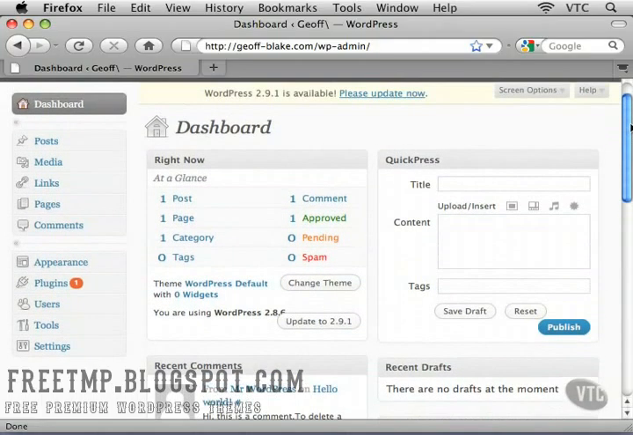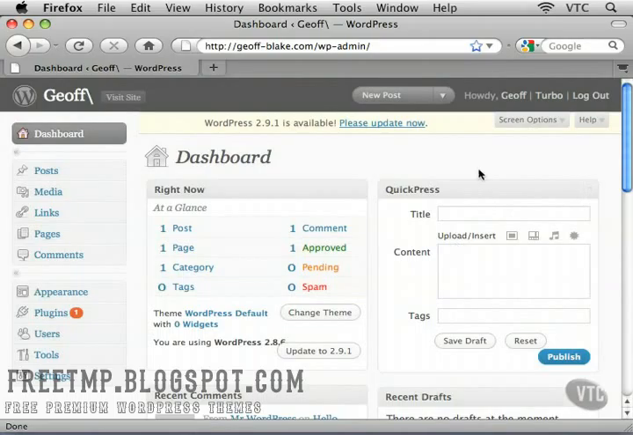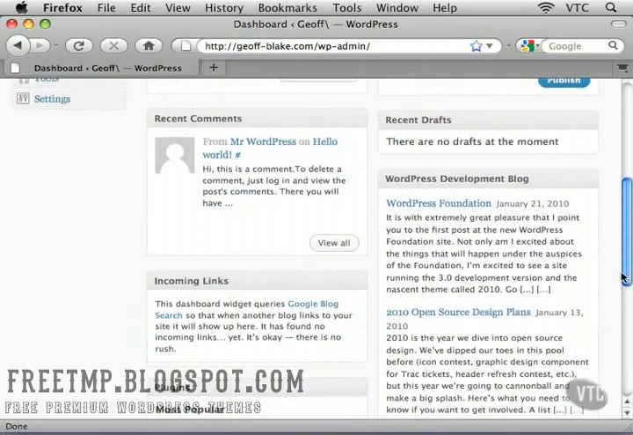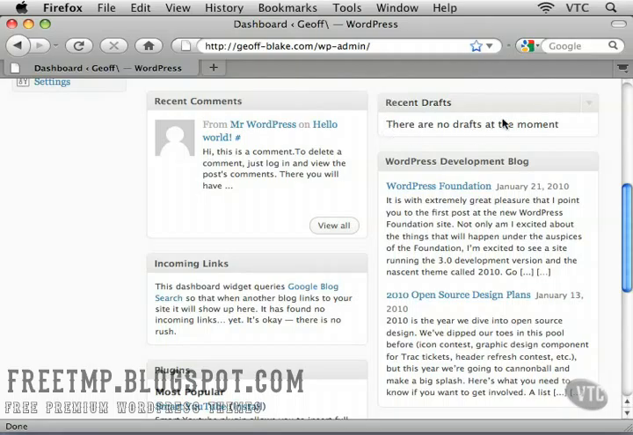Now back up to the top of the dashboard, over to the right-hand side, we have the Quick Press module, which you might want to use. This is a quick way to create a new post for your blog. So you could click on the New Post button up at the top of the dashboard, or you could just head into the Quick Press module. Essentially they both do the same thing. I'm just going to scroll down a little bit here. Recent Drafts: any posts that I've saved as drafts and not actually published to my blog would show up here.